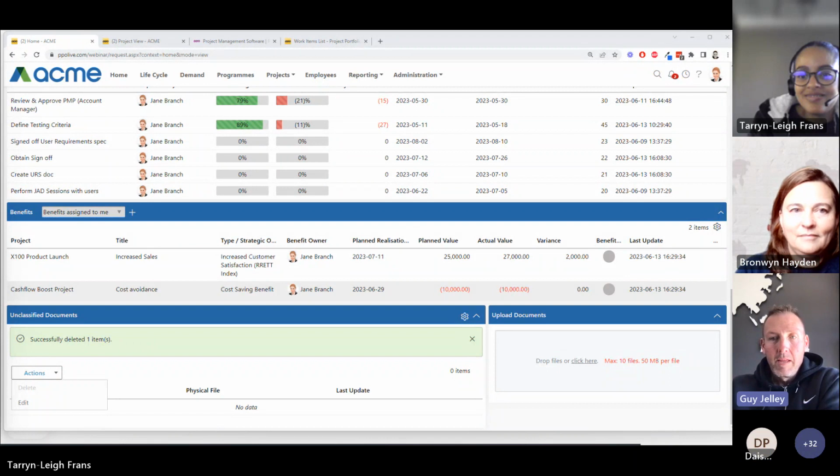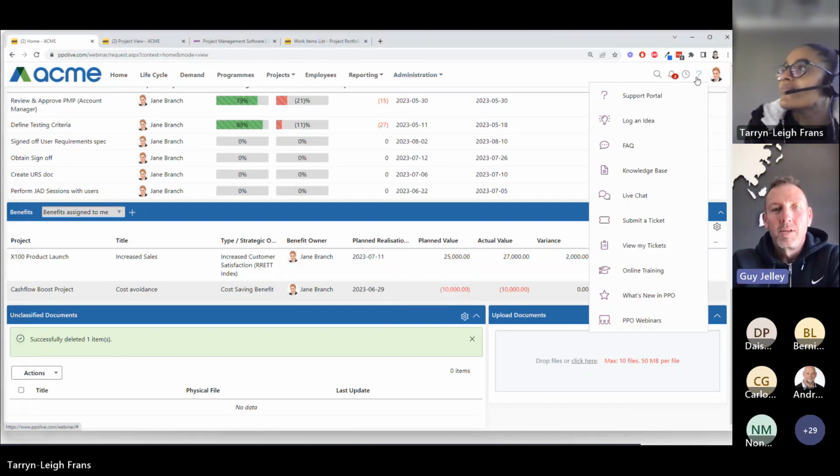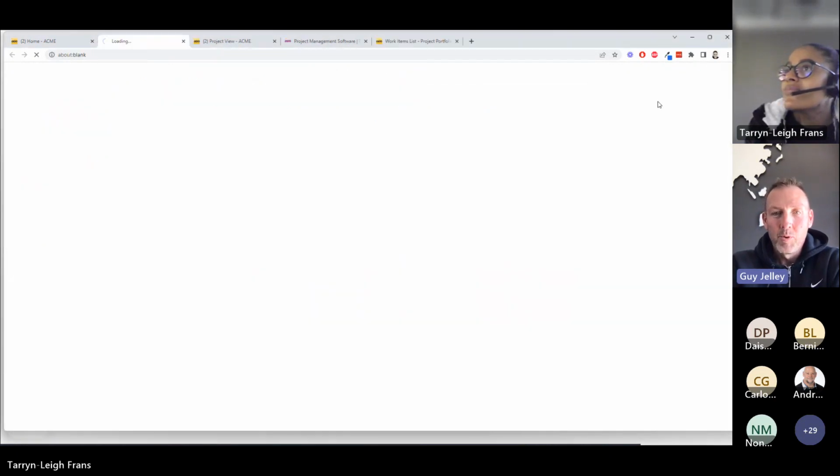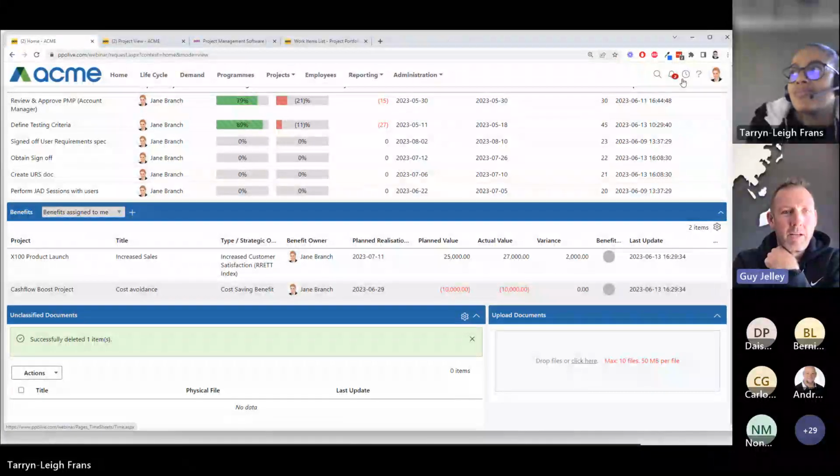Okay. I think the voice that we heard there, Taryn, was the person confirming that what you showed was done. But yeah, easy as that. It's also very easy to answer these questions yourself in PPO's help. If Taryn goes there quickly, top right-hand corner, the help icon, you click on that, support portal, FAQ, knowledge base. You can just search deleting unclassified documents and you'll get to that article very quickly.